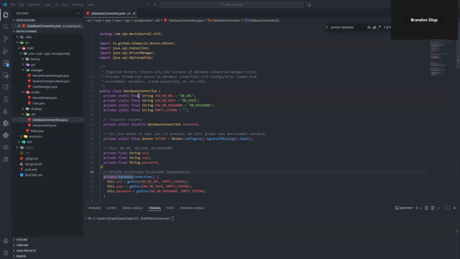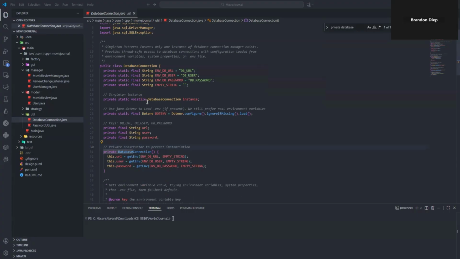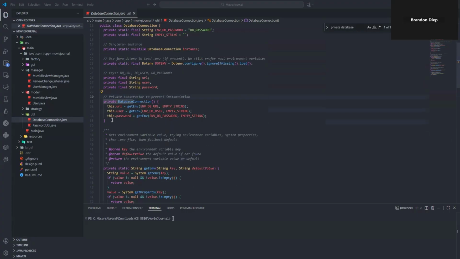So moving on, we can look at this private constructor right here. And this prevents other parts of the program from creating new objects. And in my code, this is enforced by the private static volatile database connection instance.